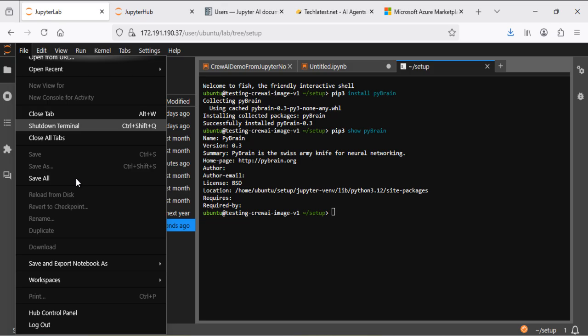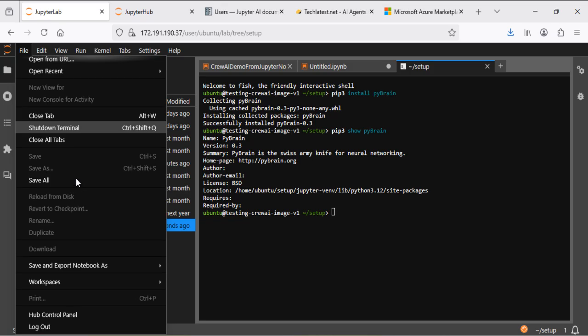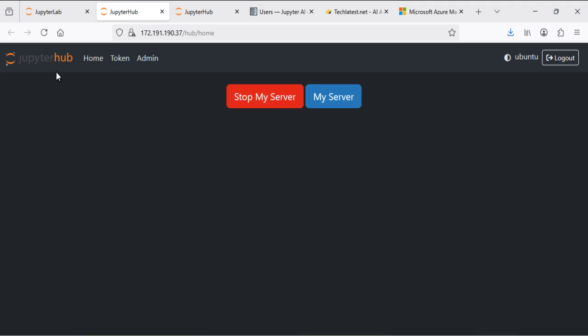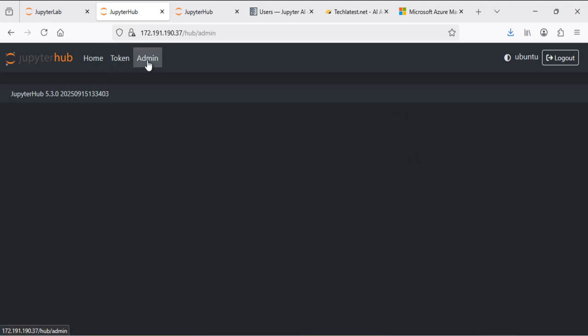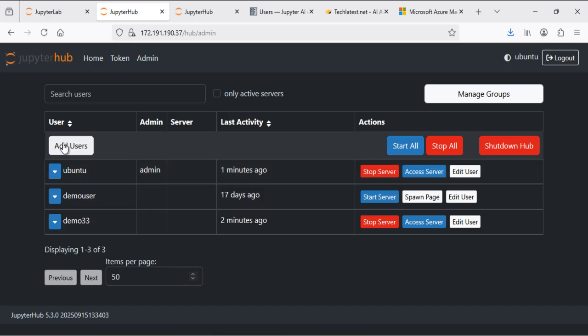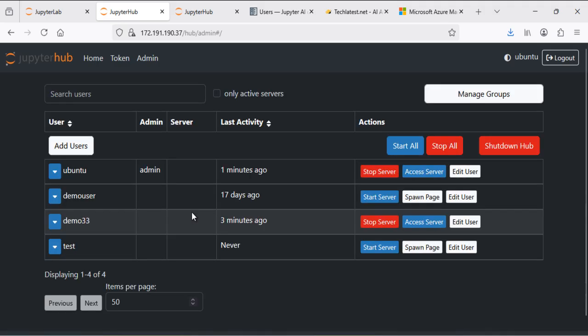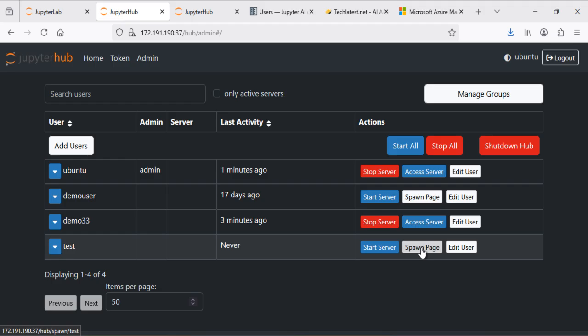Now, if you want to add any new user, you can do that. For that, you need to go to the File menu and inside the File menu, go to Hub Control Panel. It will open the JupyterHub page. Simply navigate to Admin and here you can add the new user. Click on the Add Users button. Provide the name of the user, like I'm giving just test here, then add user. If you want to set it as an admin, you can tick this box. Otherwise, just click on Add Users. So my user got added. I can start the server right from here and spawn the page, and I can start using this test user.